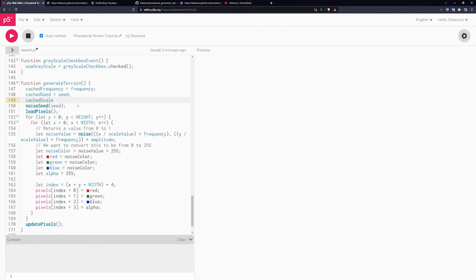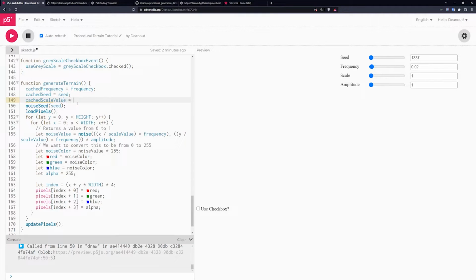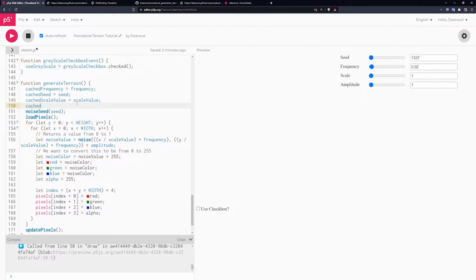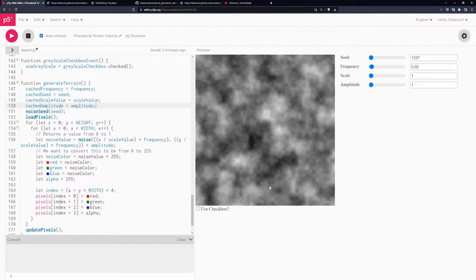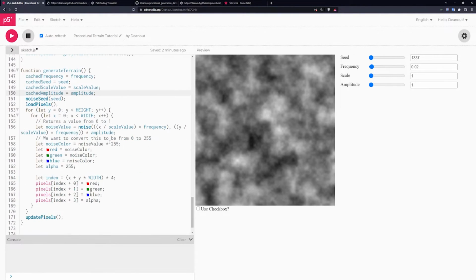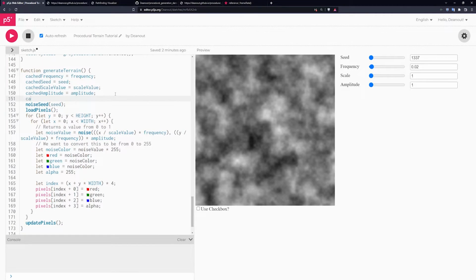So say cached scale value equals scale value. And then we need to do cached amplitude equals amplitude. This explains why it was getting a little bit laggy. And now hopefully it's, oh my God, it's already a lot better. Let's do a cached grayscale. What did I call it? Cached grayscale equals use grayscale.